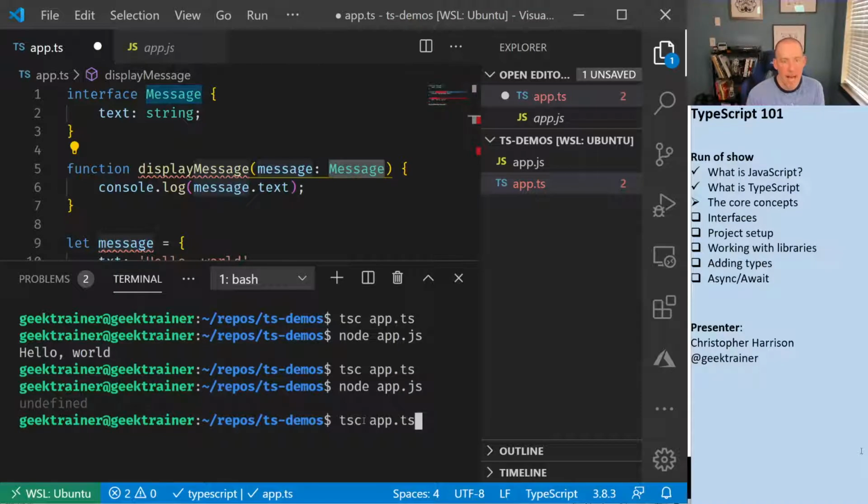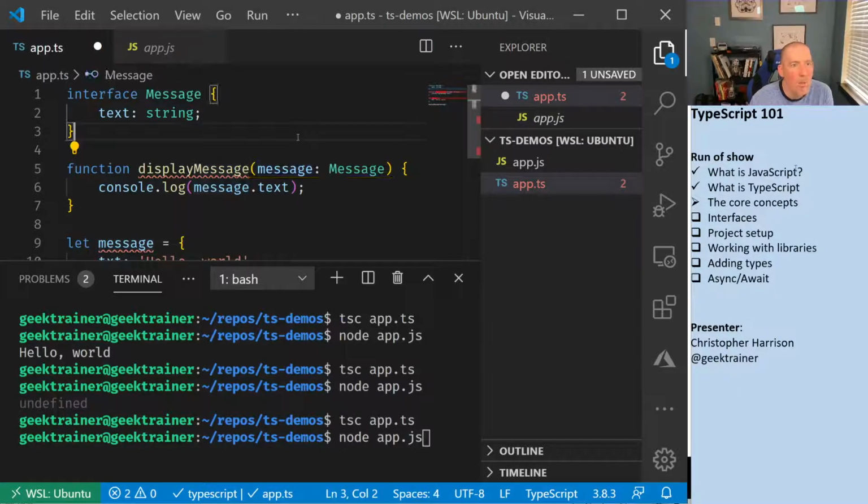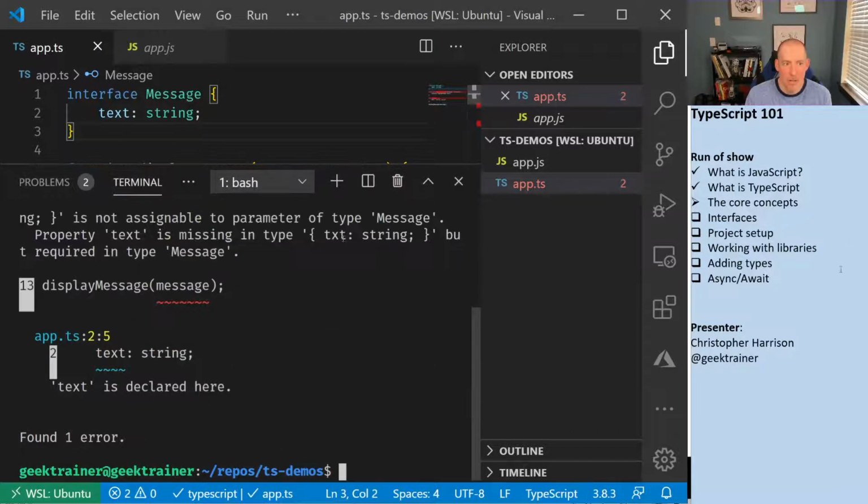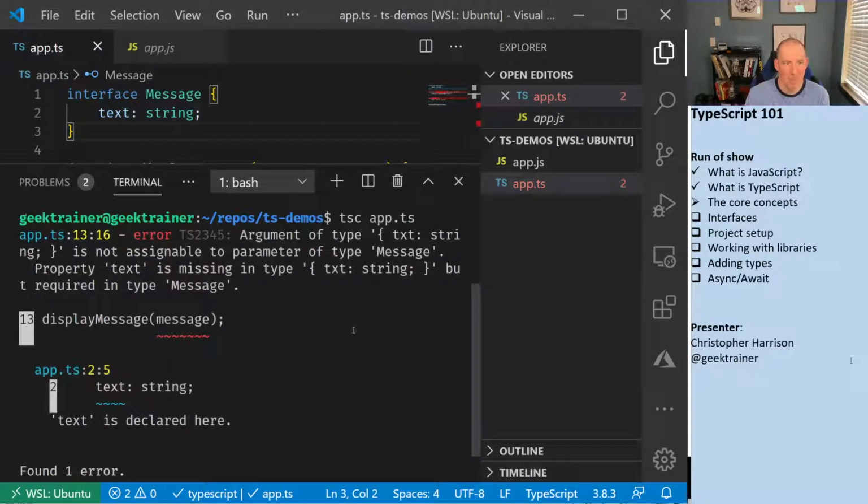I'm going to go ahead and compile my code. Oh, I need to save. There we go. I'm now going to compile my code, and I'm going to get an error message. Look at this really nice little error message here. It's going to say, hey, argument of type txt string is not assignable to parameter of type message. Property text is missing.